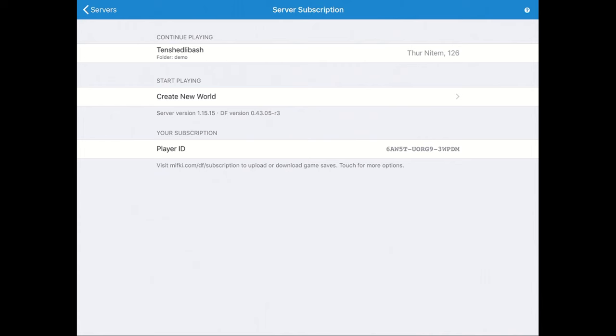So anyway, this is the server subscription. Once you've subscribed, this is what you would see. This is a new world already set up here. You can create your own new world if you want to. This player ID is, I think, essentially what you would need to have someone log in. Unfortunately, I'm not going to keep this subscription up for too long. I just wanted to show it off.